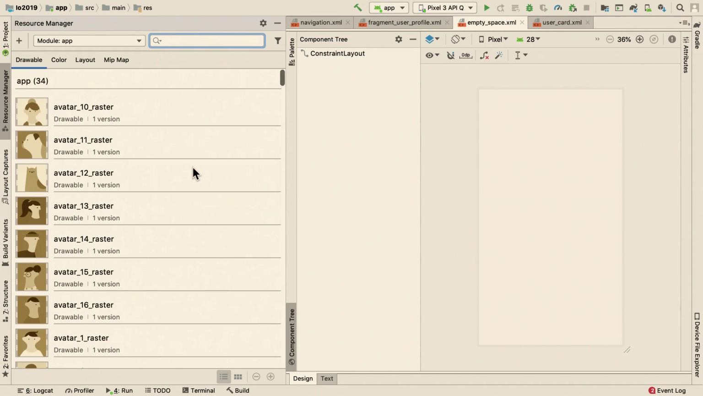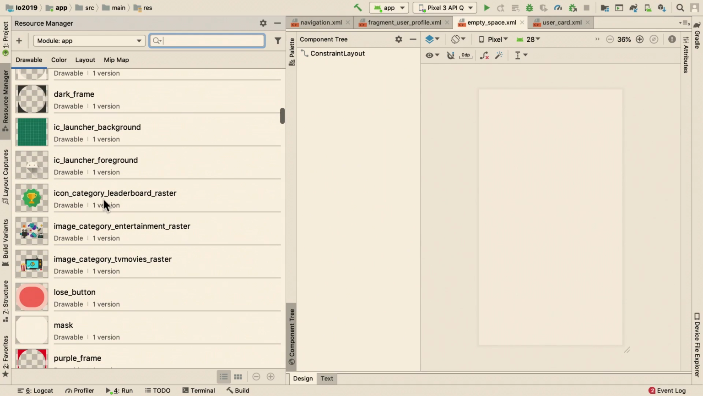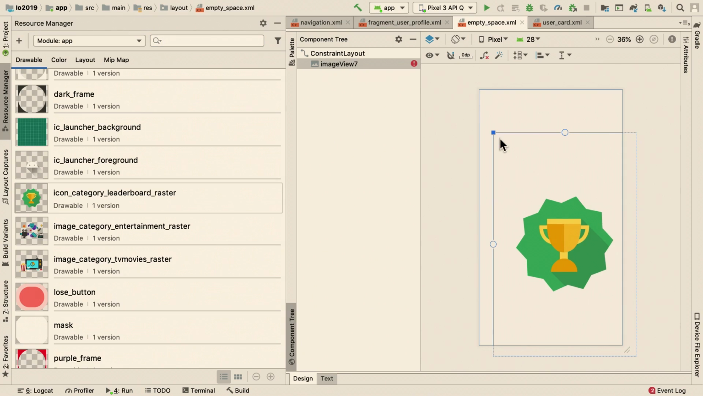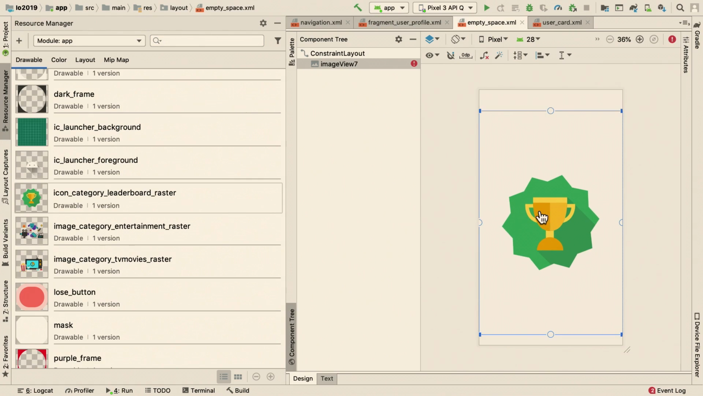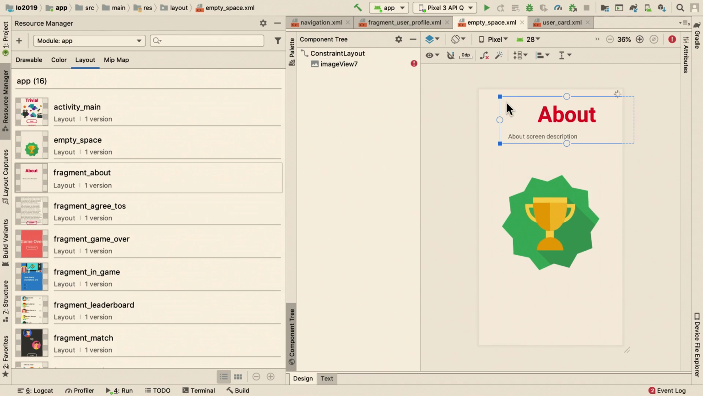So let's do something with this. If you click any of the images, so let me actually get this one and put it here, that will create a new image view. This not only works with images, this also works with layout. So if I get a layout instead and then drag it and drop it, this will create an include into my surface. So again, it's very simple. It's a very convenient way to actually deal with these things.